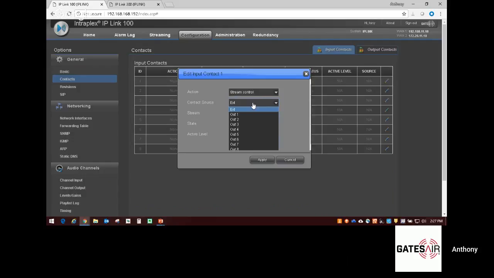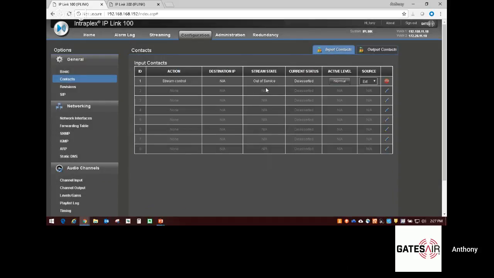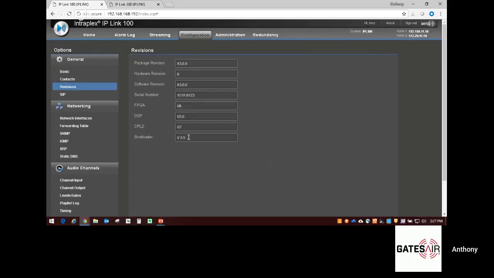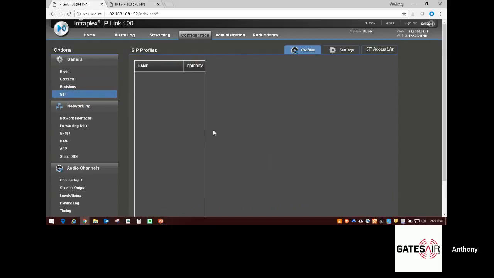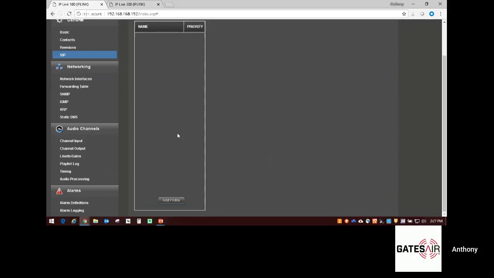If I wanted to, I could select the state, whether a stream went out of service, inverted or not, apply it. So now you could just tie that control there for that particular stream control. But this gives you the availability because there are 8 contact closures. The revisions there give you the packages that you're currently running. And then SIP gives you the ability to set up SIP profiles if you wanted to connect to another device, whether it be another party's device or bring in SIP calls. You can do that also.